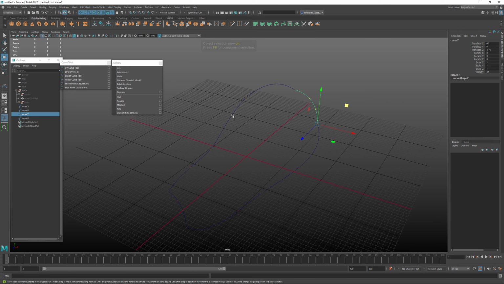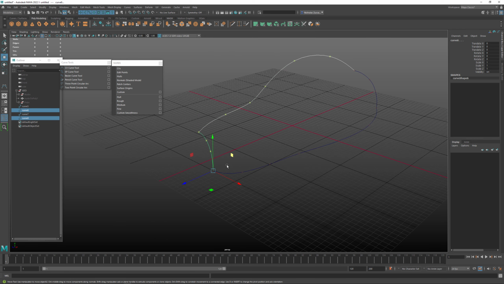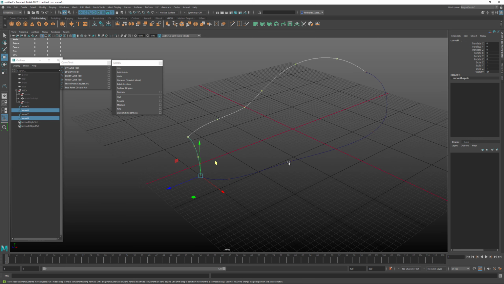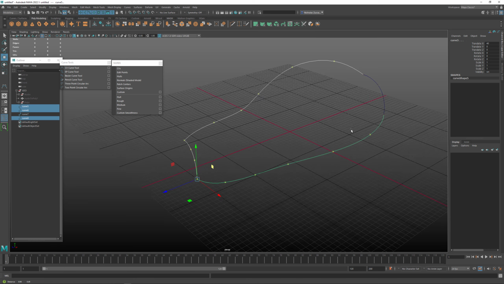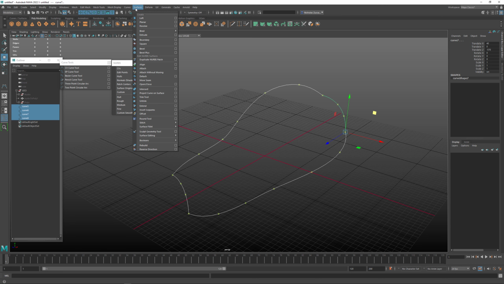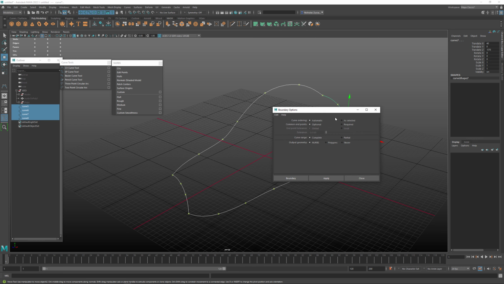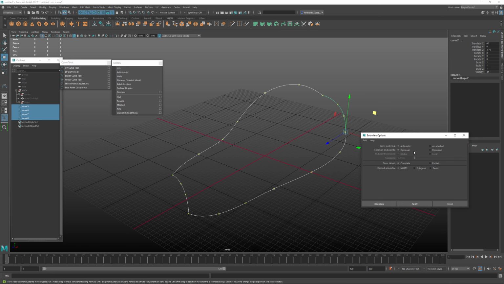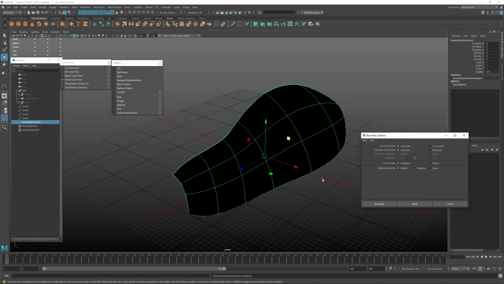So I'm going to select the curves. I don't think the order matters too much, but I'm going to try to go in either a counterclockwise or clockwise direction for this. And then if we go under surfaces, there's a boundary surface, and then we can click on this. You can see curve ordering can be automatic or as selected. And I'll put this as NURBS. I'm just going to hit apply for this.